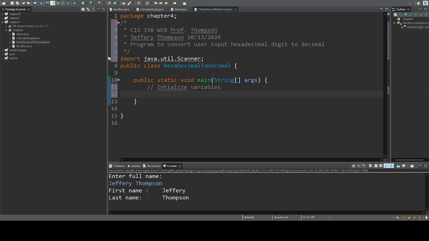All right, we're going to take a single character from the user and convert it from hexadecimal to decimal. Now, I have already started the class here, calling this hexadecimal to decimal, and I am going to need to have a string for the user input, and I'm going to have an integer for the output. And what we're going to do is get user input, verifying it is one character.